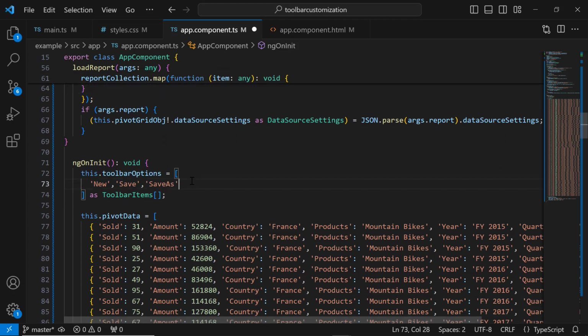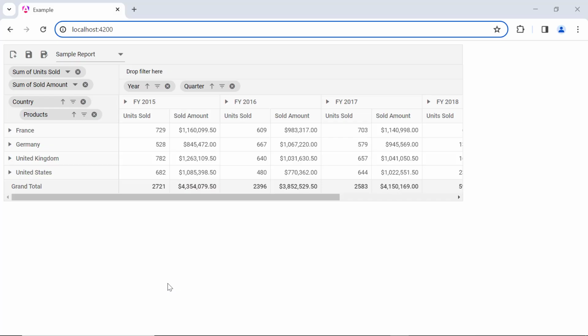To access the newly created reports and the existing reports, I add a drop-down list to the toolbar by adding the Load toolbar item. This Load drop-down will contain the collection of reports. Looking at the application now, you can see a drop-down added to the toolbar. Here, Sample Report is the default name of the current report, which is saved and named internally.